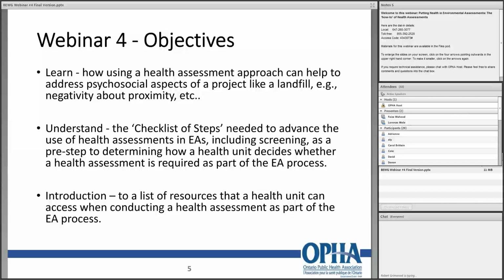So the three important takeaways, objectives today are learning how using the health assessment approach helps to address psychosocial aspects of a project like a landfill. Understanding the checklists of steps needed to advance the use of health assessments in EAs, including screening as a pre-step to determining how a health unit decides whether a health assessment is required as part of the EA process. And then finally, an introduction to a list of resources that a health unit can access when conducting a health assessment as part of the process.